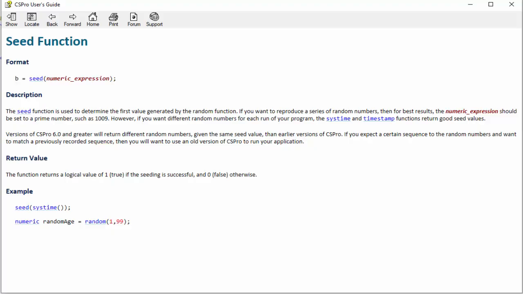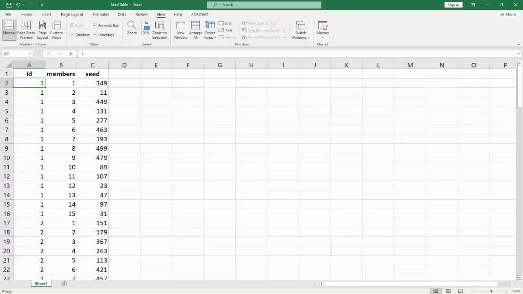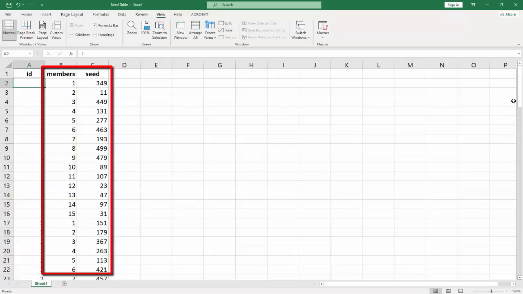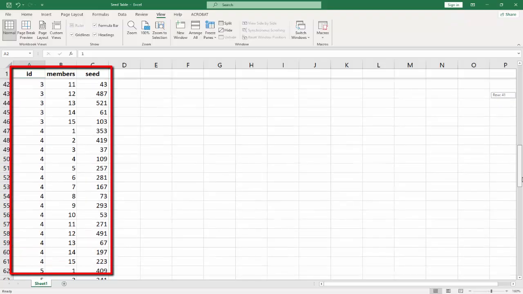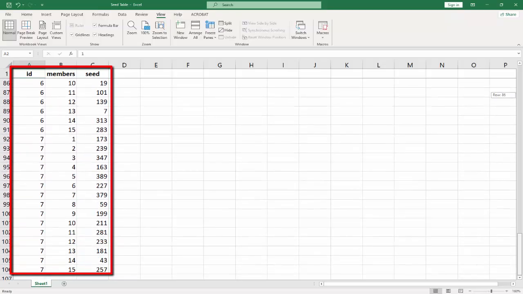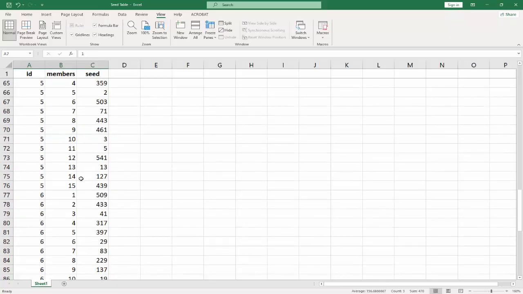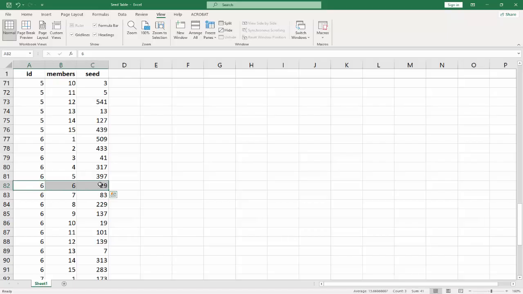Let's begin with the logic. But before that, I want to explain that I am using an external dictionary where I have stored the seed values based on the household ID and the number of eligible members. For example, if the household ID is 1 and there are 6 eligible members, the seed value will be 463. If we change the household ID from 1 to 6, then the seed value becomes 29.